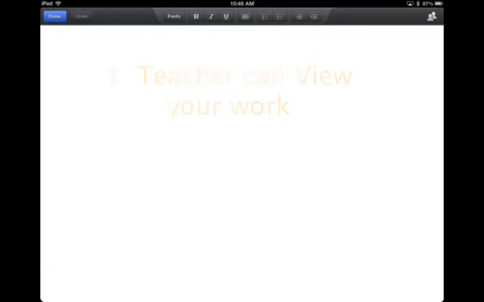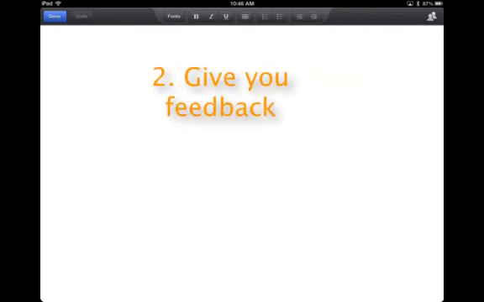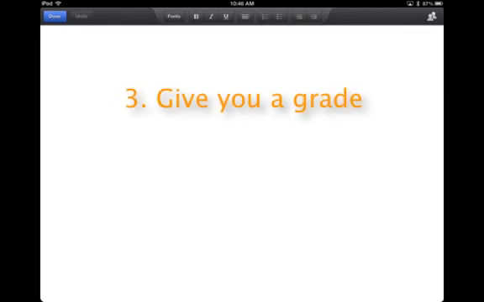This is going to give the teacher the ability to see the work that you're doing, provide comments and feedback about the work that you're doing, and then ultimately give you a grade for the work that you've been doing. So that's how you're going to get started using Google Drive on your iPads. I'll go into another tutorial that shows you a little bit more about how to use the Chrome app when you're editing and creating documents.